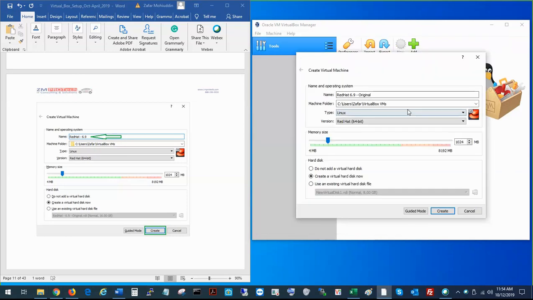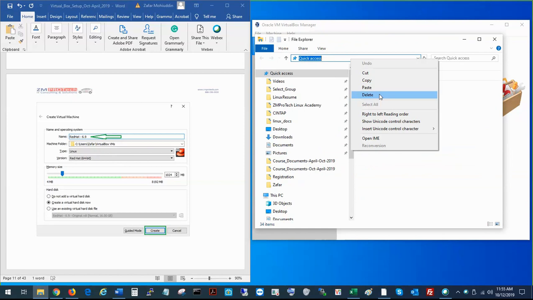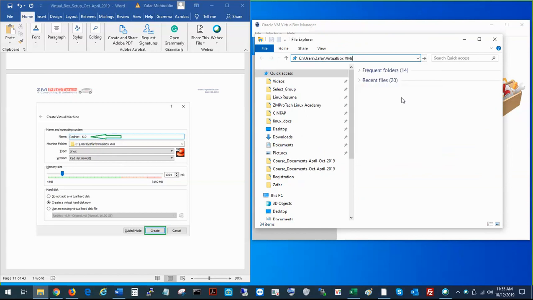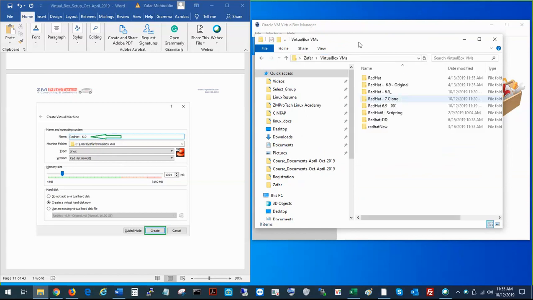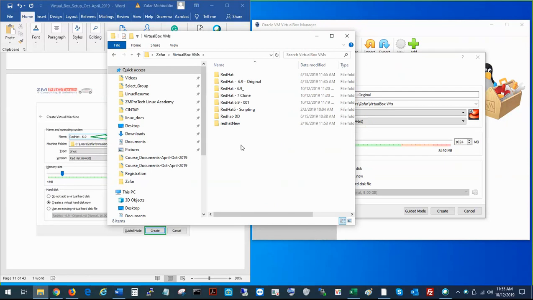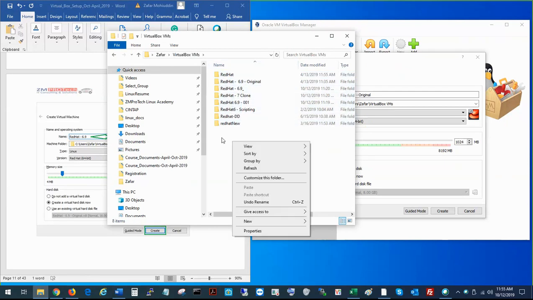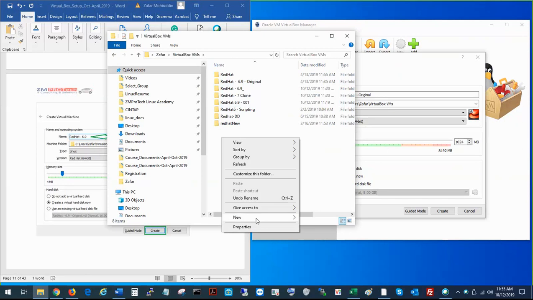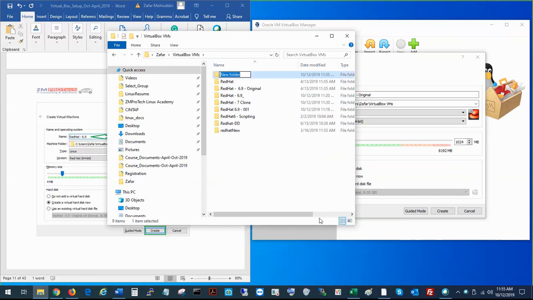So till now we click on the expert mode and put this information. Original, VirtualBox, VMs, create a VirtualBox, Red Hat 64. Okay, looks similar to me. So what I'm going to do is I have all these previously installed virtual machines here. I'm gonna, let's see here.